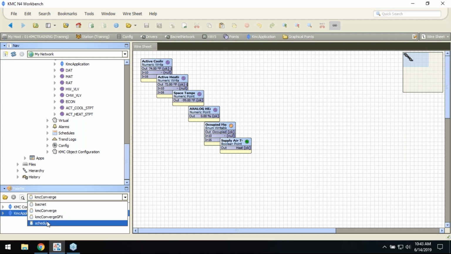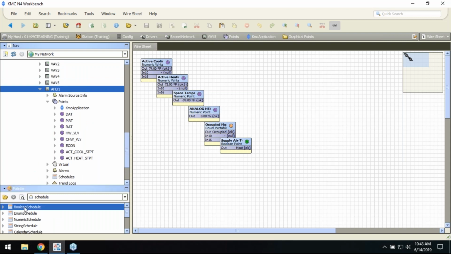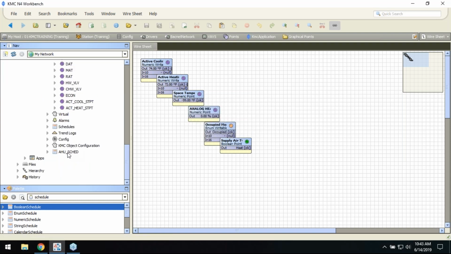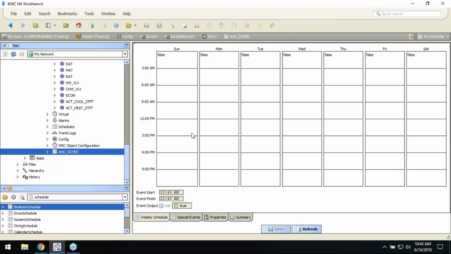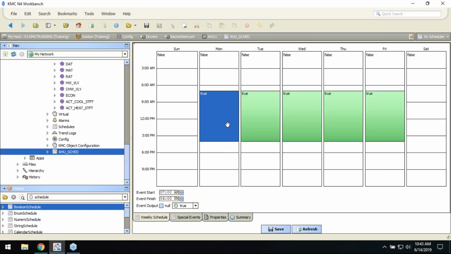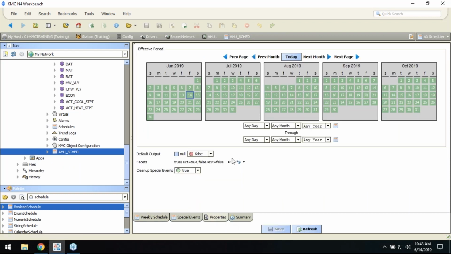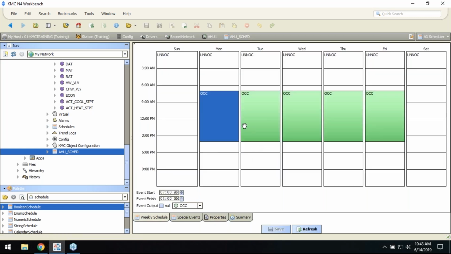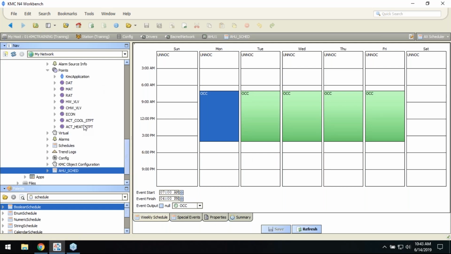Let's add a schedule from my palette. To make things simple, I'm just going to drag and drop this schedule right here on this AHU. We'll call it AHU sched. And we'll go in and set it up real quick. Just put some time in there. Change it to awk and unawk. Here we go. So now we've got a schedule in there.